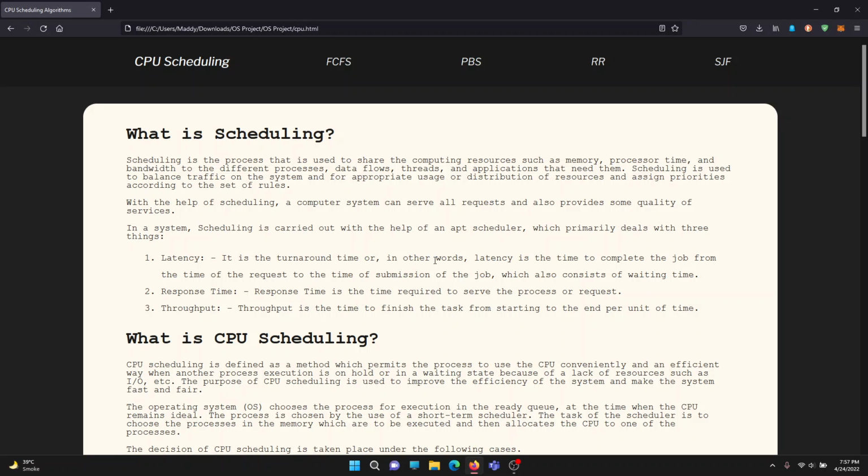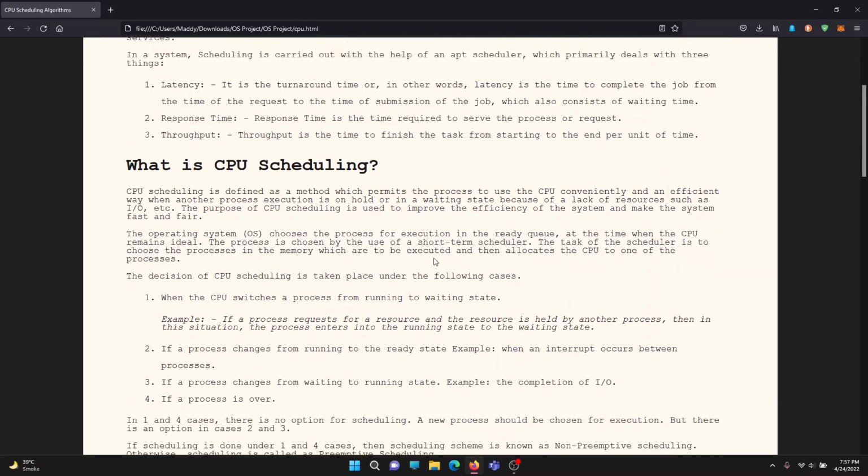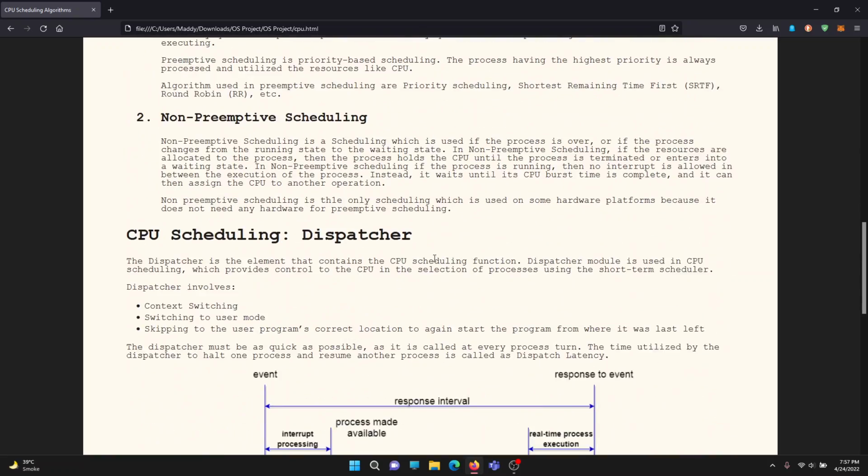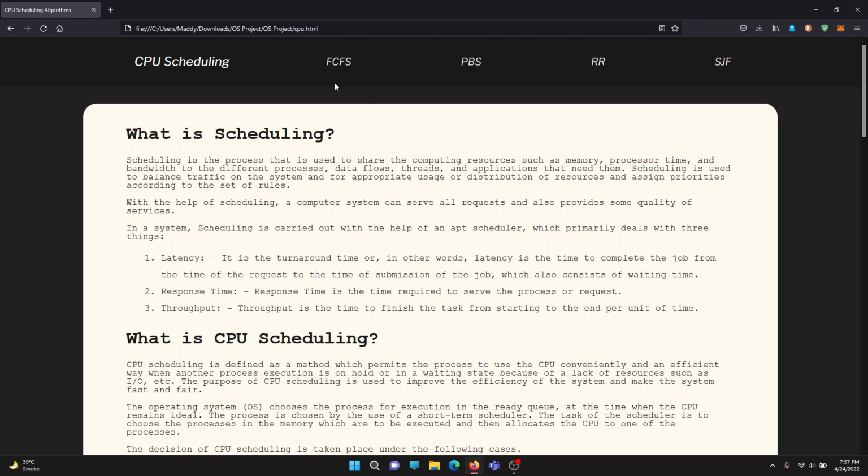On this page you can find out what CPU scheduling is, what scheduling is, types of scheduling, and what the four types of CPU scheduling are. Our four types are first come first serve, PBS, round robin, and shortest job first.